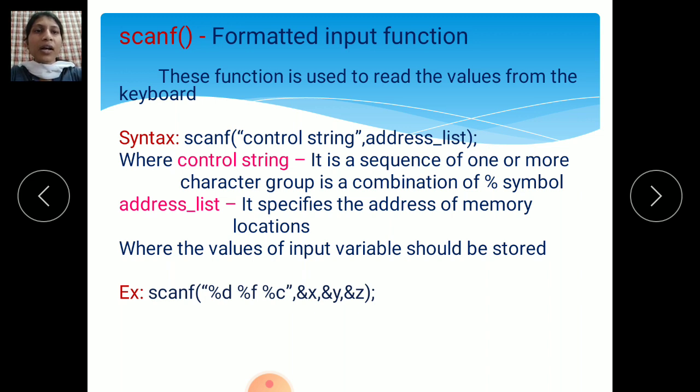It means it accepts the input from the user. So through scanf, the computer will accept the input. It will accept the data for processing. Scanf is a formatted input function.